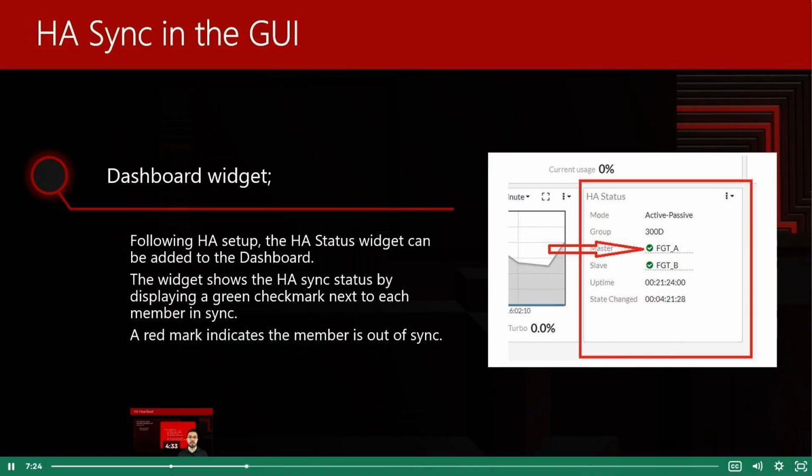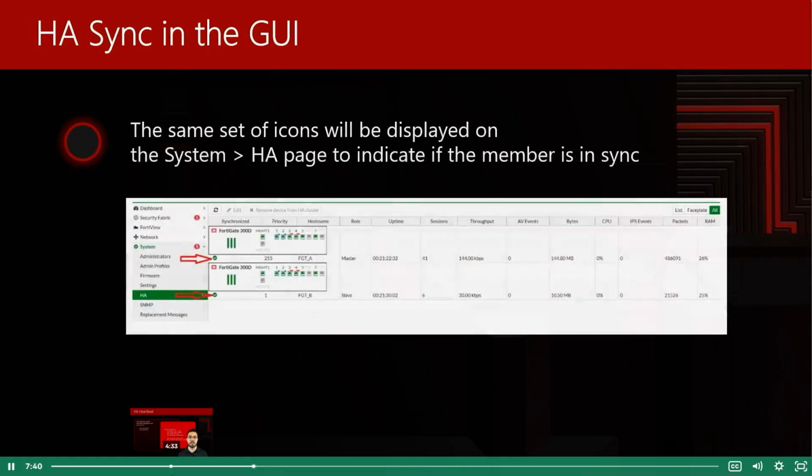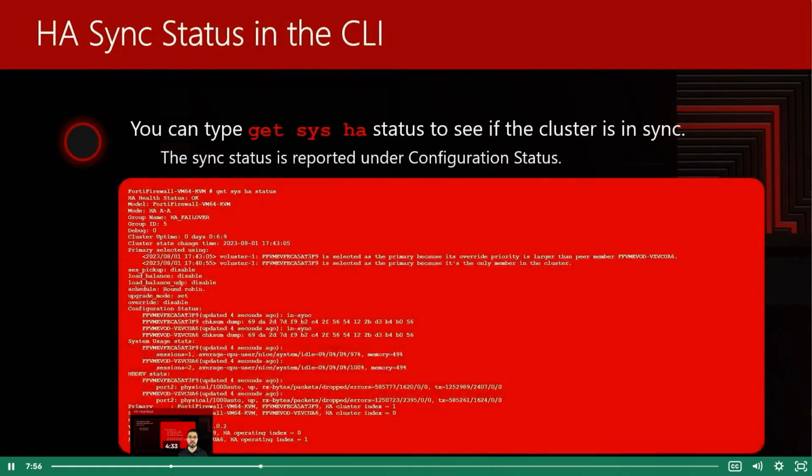And this is a snippet in the dashboard, not necessarily the System HA page that we saw in the previous slide. But we can have the HA status as one of the widgets in our dashboard. This is another snippet of how it's going to look within the System HA page. And we can see the HA sync status from the GUI on that page as well.